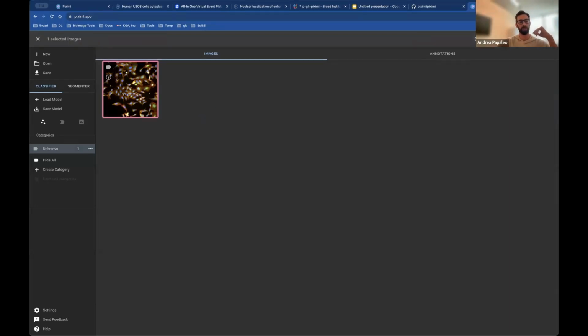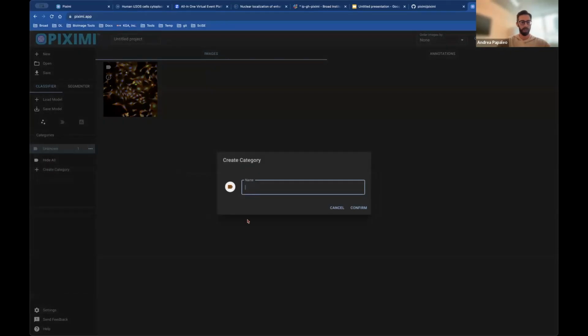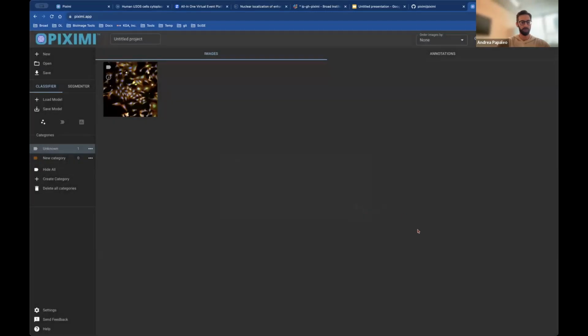So you load up your images here. You have categories. You can create a category. Right, so just new category.